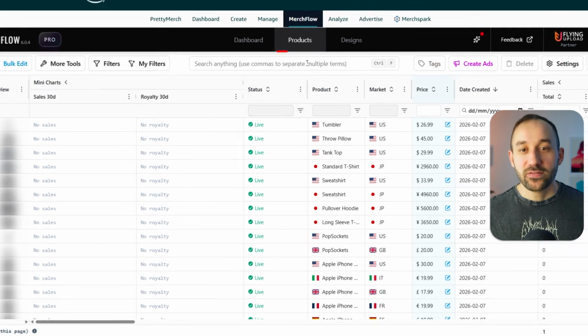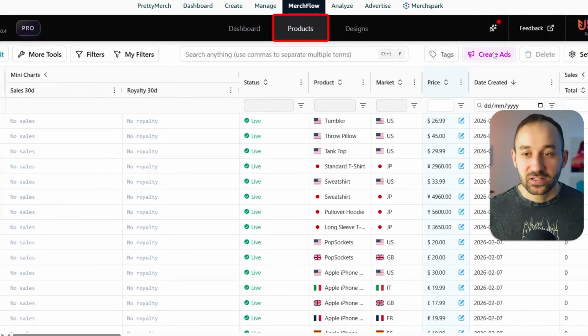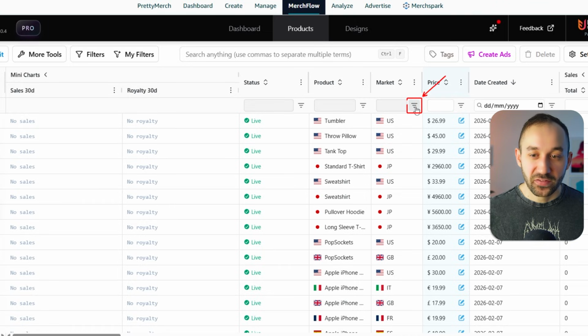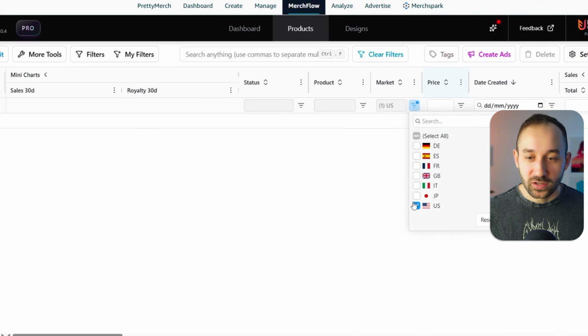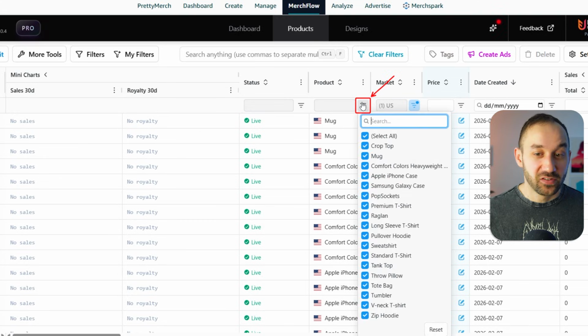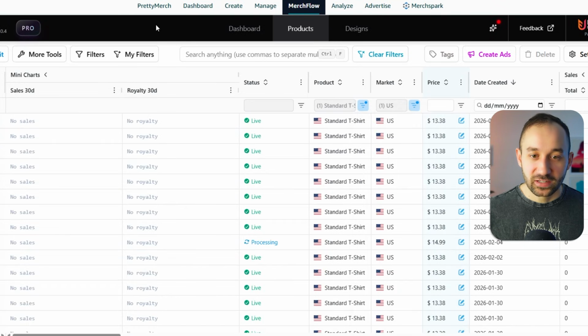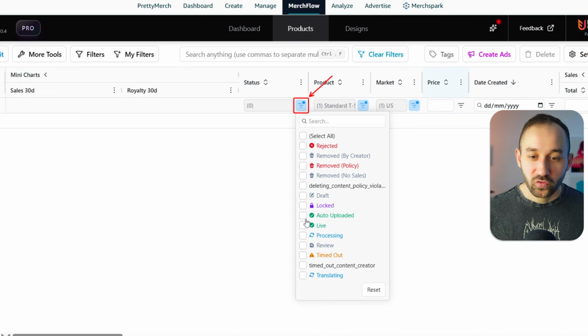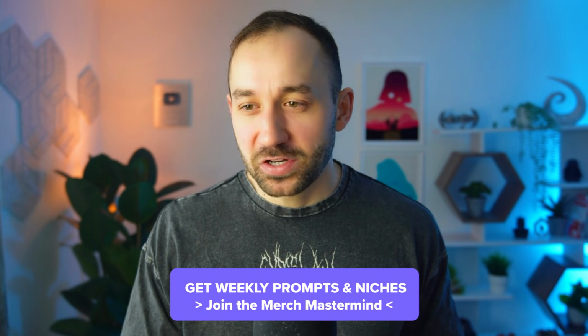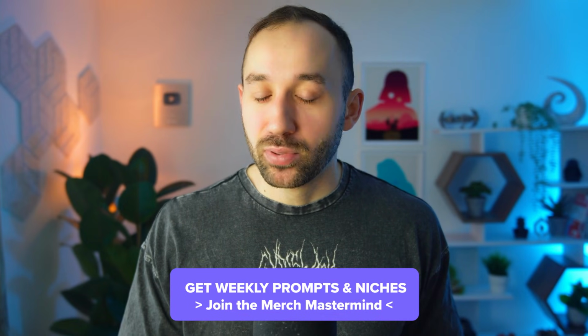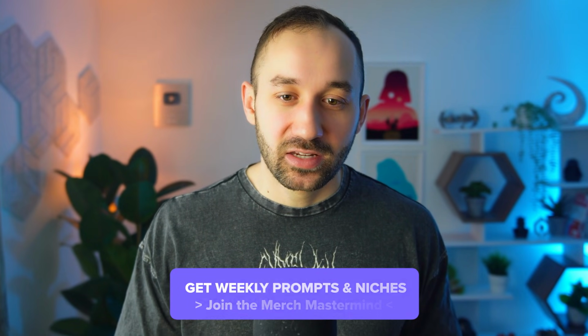It's a Chrome extension. If you go to the products tab right here, you can set up ads with this pink button. But first, we need to filter out some things. So first of all, I usually filter out a specific marketplace. Let's just go with the US right here. I then would also select a specific product. You can put multiple products in the same Logic campaign, but I like to have them separated. Standard t-shirt, we'll just do that example. For the status right here, I'm going to filter out just the products that are live. And then I think that's basically it. Obviously, you can filter out products that are a high price if you want to, or that were recently created. That's all totally up to you.